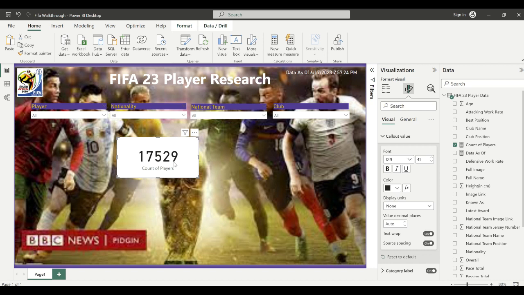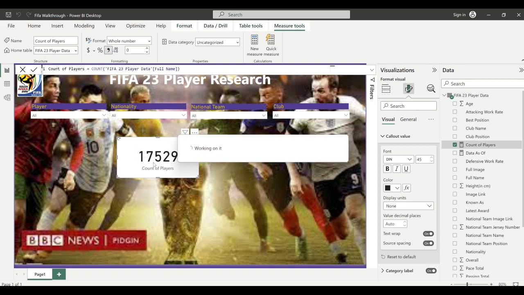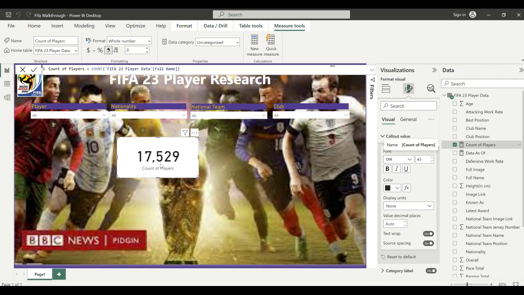Okay, the value is correct, but the value is not formatted. We want it to say 17,529. So how do we change that? You need to click on your measure and come here to the top left. You see this comma? We need to click it, and that should make this say 17,529.